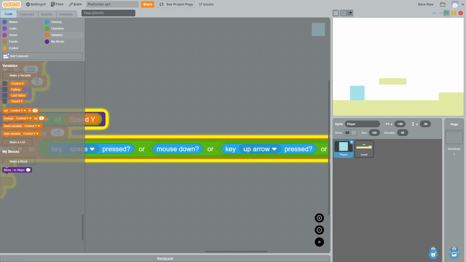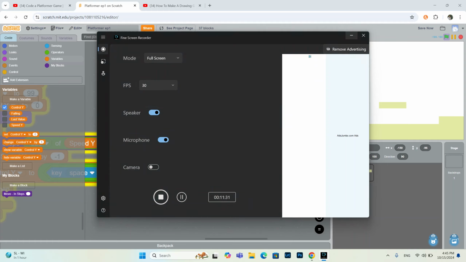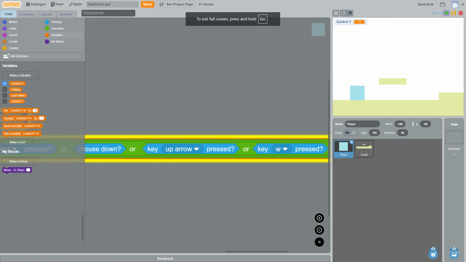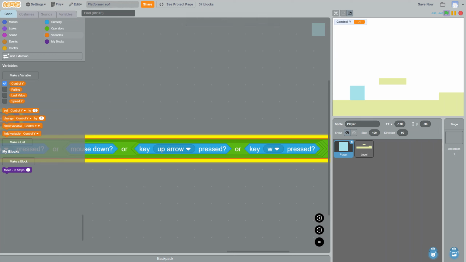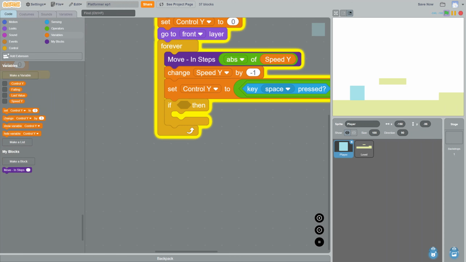Okay, let's just continue. Now this means if you're, I think, no, subtract -1. No, subtract 0. So now if you press the up, W, space, or click on the screen, it should turn into 1. That's good.